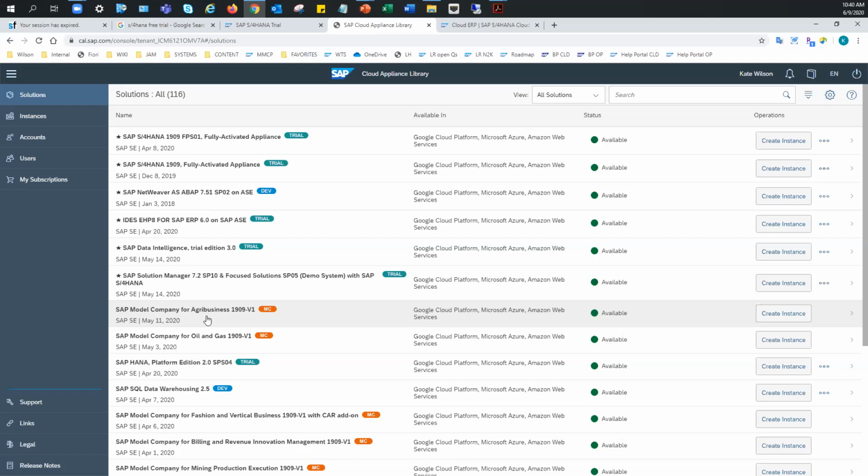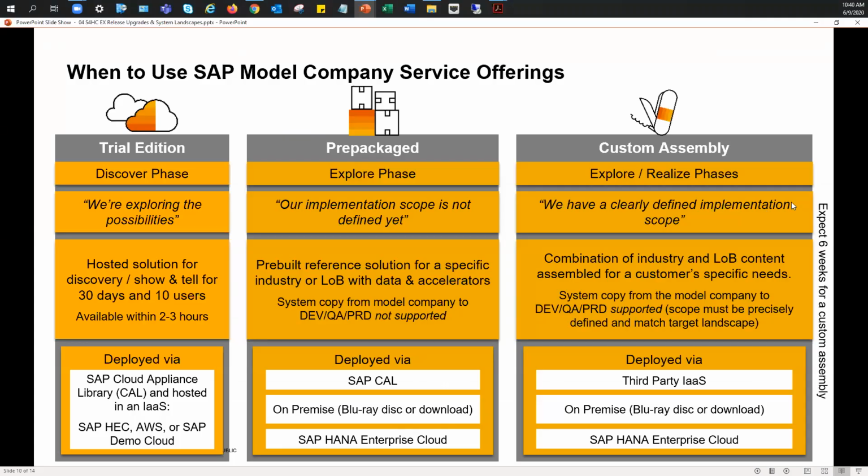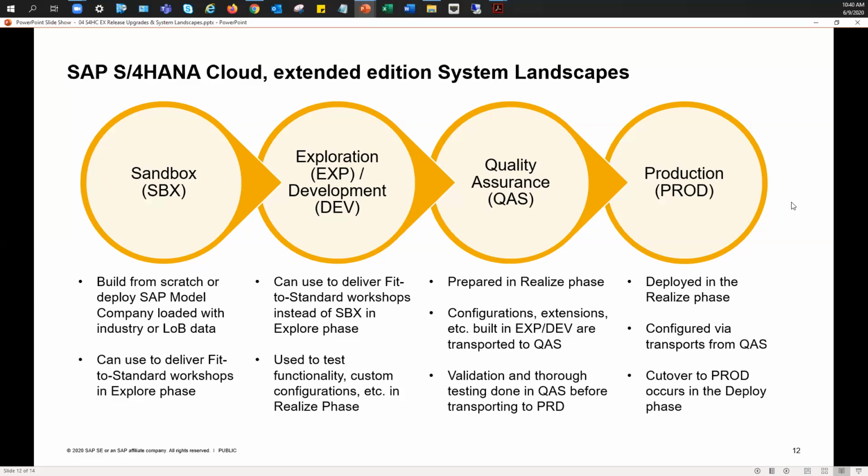Okay, and then does Extended have the test automation tool like in Essentials? It does not. You would use the Solution Manager test suite. Okay, so for the system landscapes, you have the sandbox, which is after the purchase has been made.